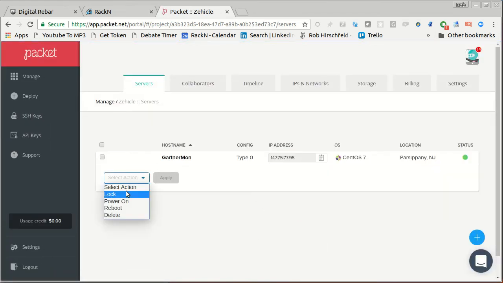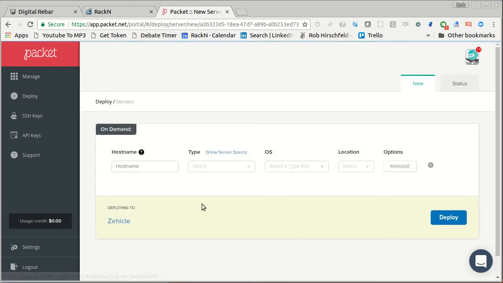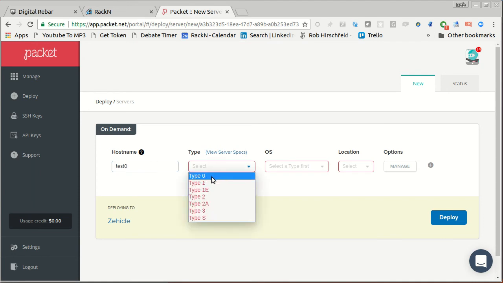Let's see, I'm at Gartner, and it's Monday. That's the naming of my server. Let's create a new server. We're going to call it test 0. You'll see why. I'm going to do a type 0 here.